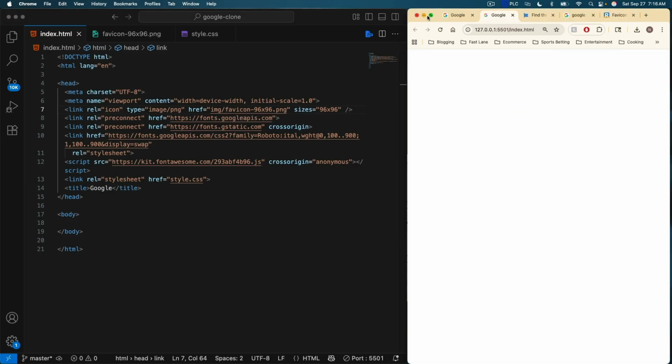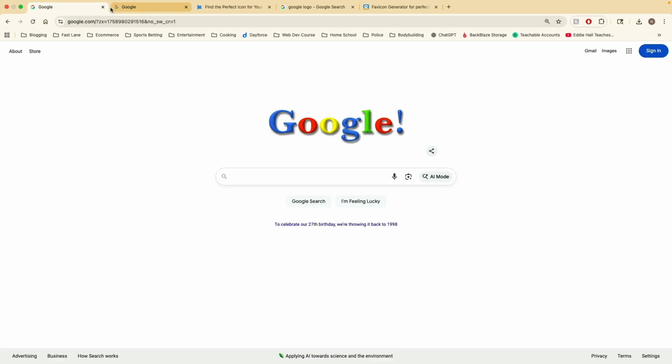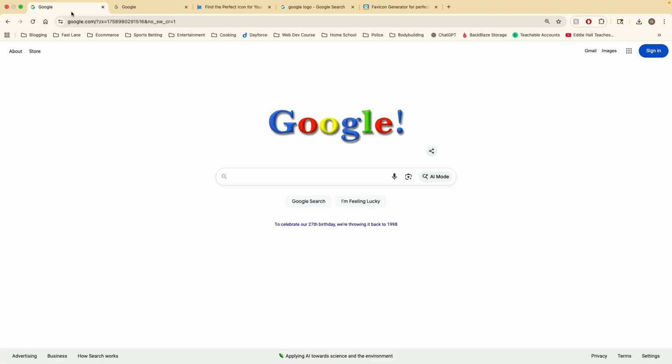And then if we look now, look at that. We've got our little Google favicon. Okay? So there's ours. There's the real one. It's a little bit bigger, but that's good enough. But that's how you get favicons, guys. So if you didn't know how to do that, there's a new skill that you've already learned.